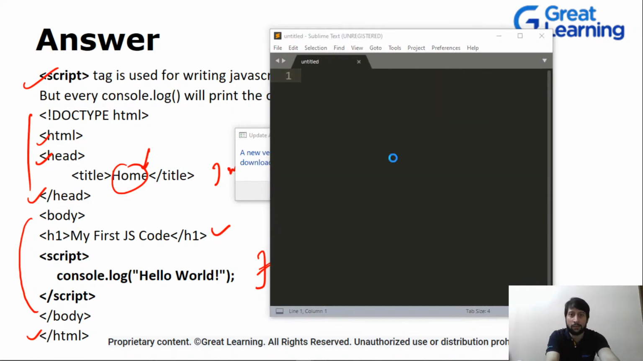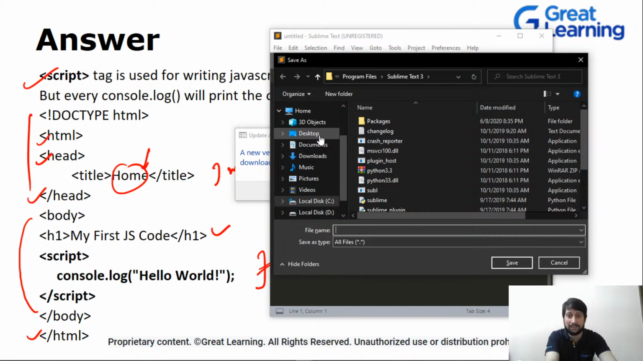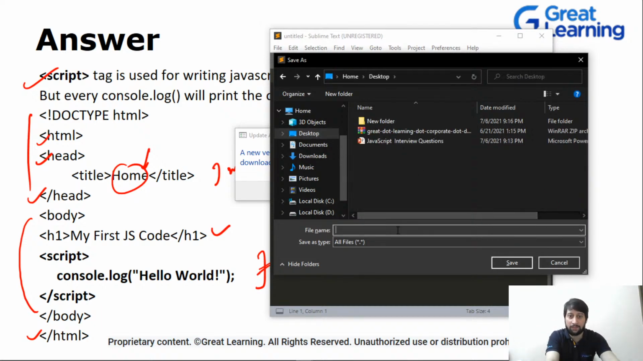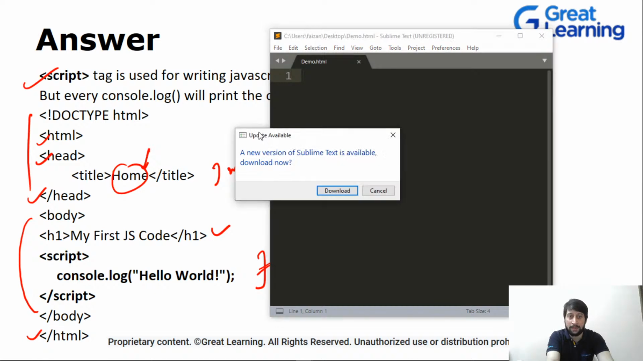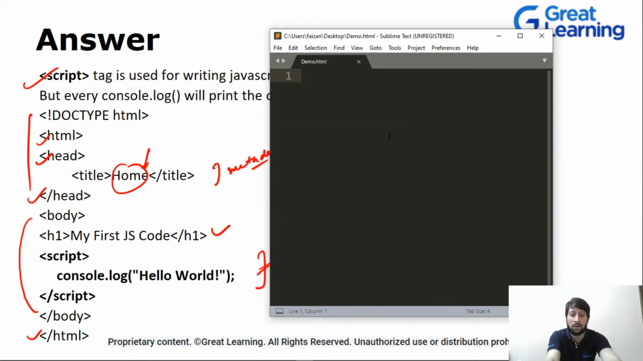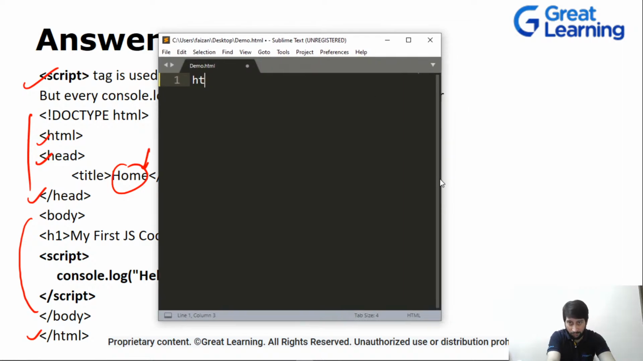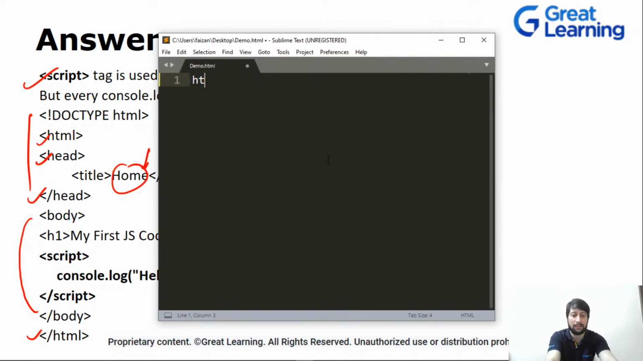The first thing I will do is save my file on the desktop, and I will name it demo.html. First the skeleton, very important. So I have opened it up. Right now I will press HTML. I hope this is clearly visible to you guys. Let me just zoom it a little bit.